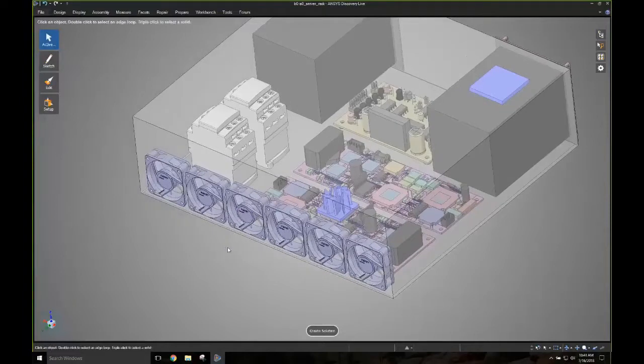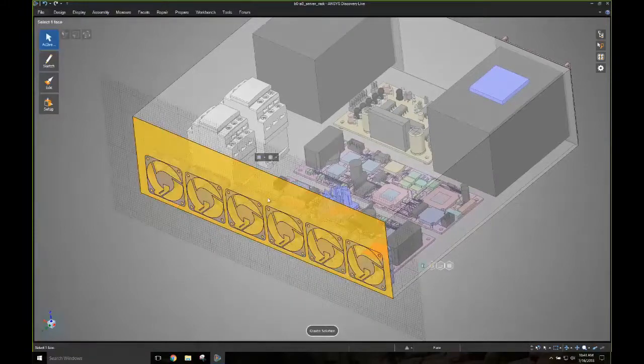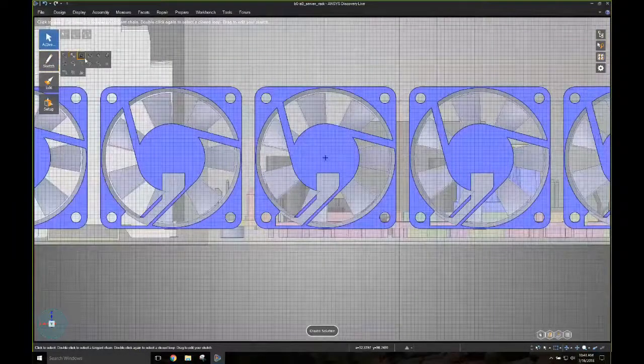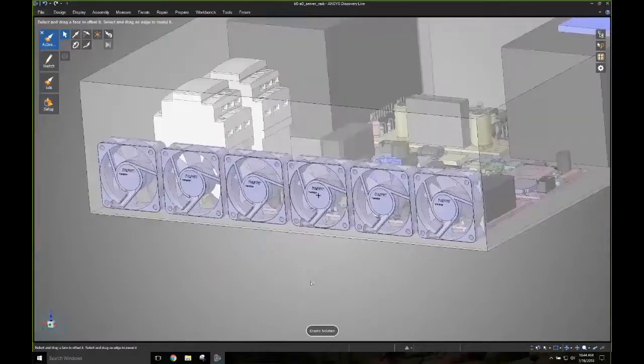So now what I want to do is use these fans as a reference to create these inlet locations. That's very easy to do. Once again, I'm going to select this face. I'm going to hit K for sketch. And I'm just going to use my sketch tool again to create a couple of these inlets. Okay.